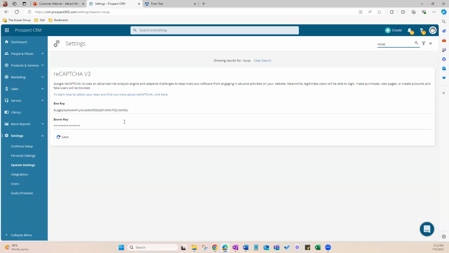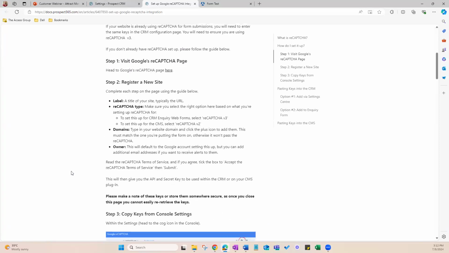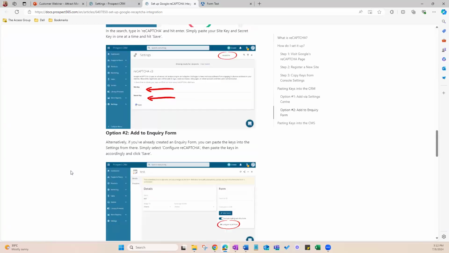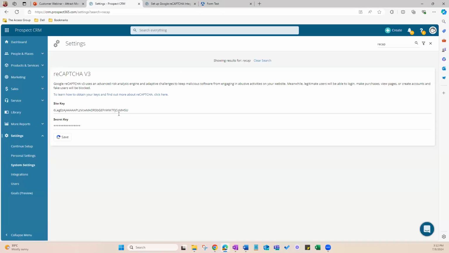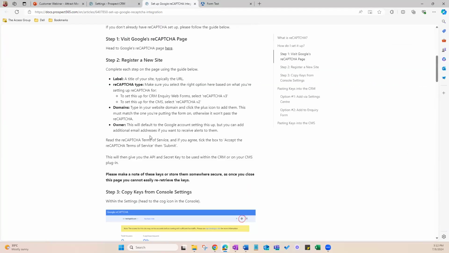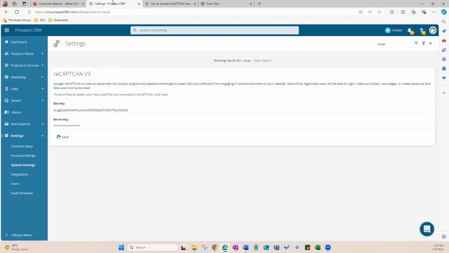So basically you will need to add the side key and the secret key, and all of the information on how to obtain the keys is on this link. Just click on it. This will take you to our guide. Follow the instructions in the guide, right? And paste the keys into Prospect, because as you can see here, this will actually take you to Google, obviously. And once you've pasted the side key and the secret key, just click on save. And that's it.